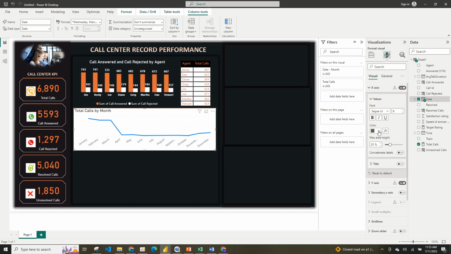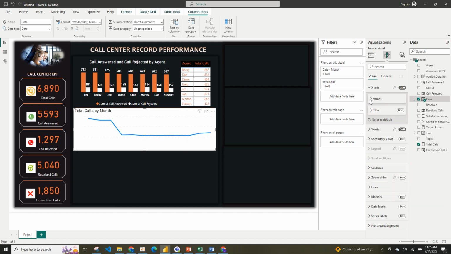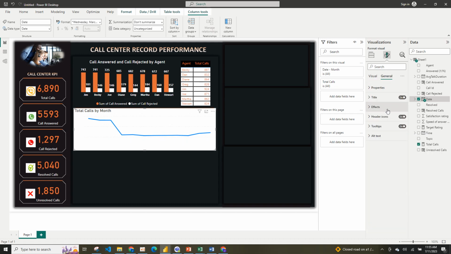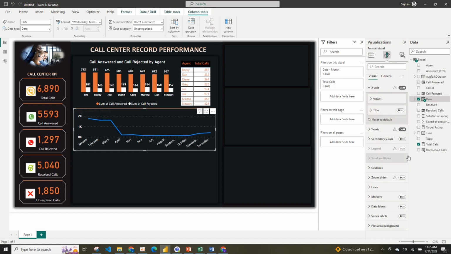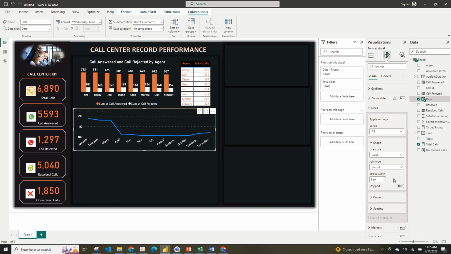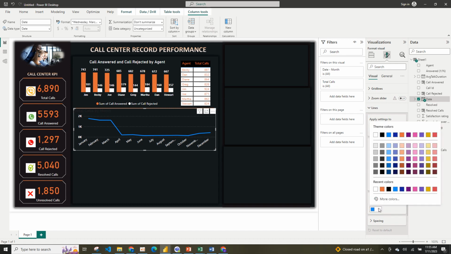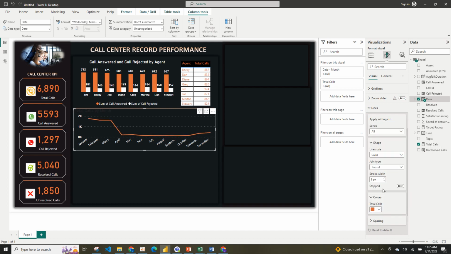x-axis, change it to white too. So we can remove the background to view it. So now our line, scroll down to the line, change the color to our preferred color. So what else?